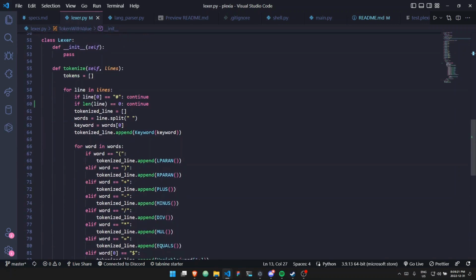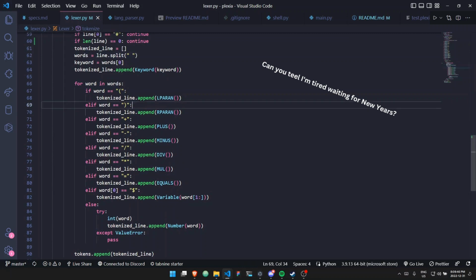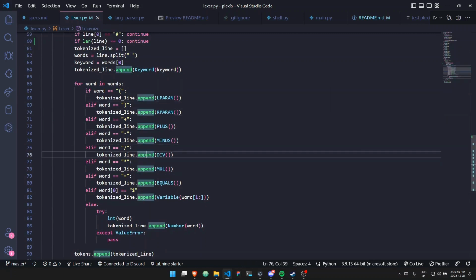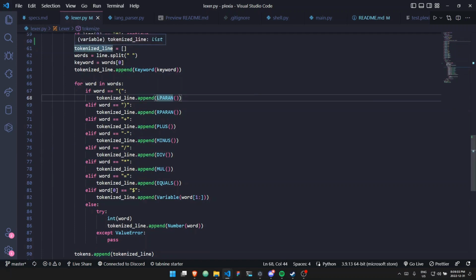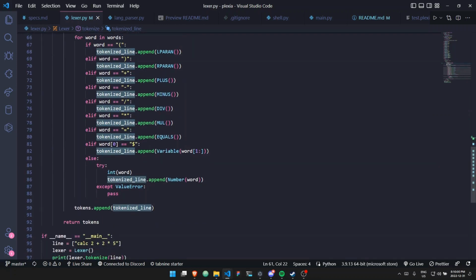And then inside the actual Lexer itself, we loop over all the lines provided. Each line is a string, obviously. Or is it a string? Yeah, it's a string. So the keyword is the first element in this list that we split, and we essentially go through each word. See here, words, and we will just append each class based on what the word is to this list called tokenized line. Down here, we essentially try to convert it to an integer.